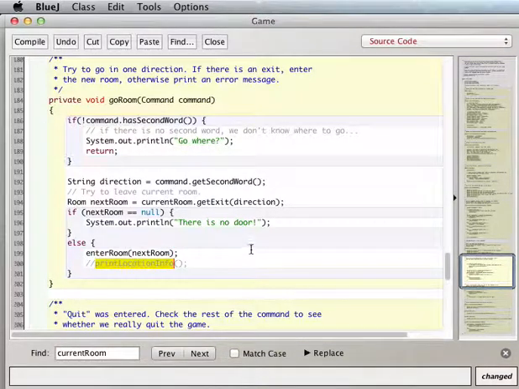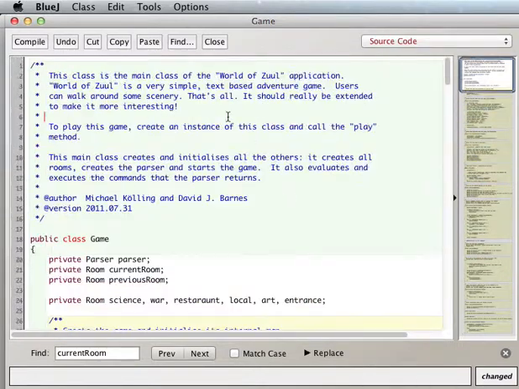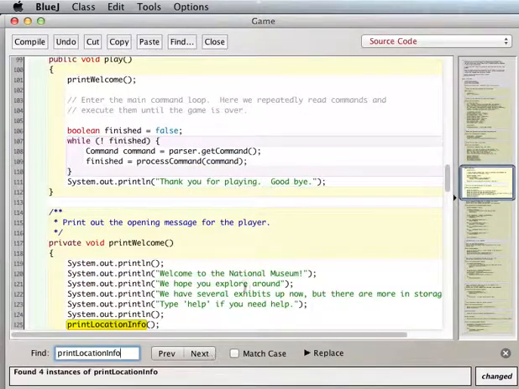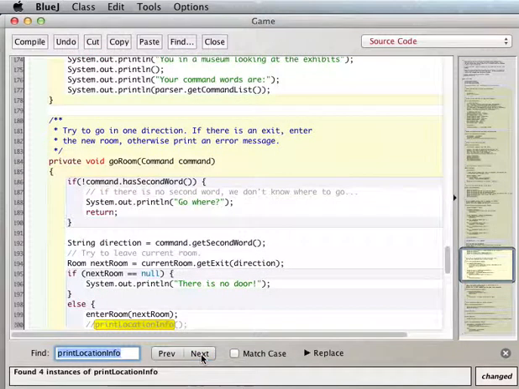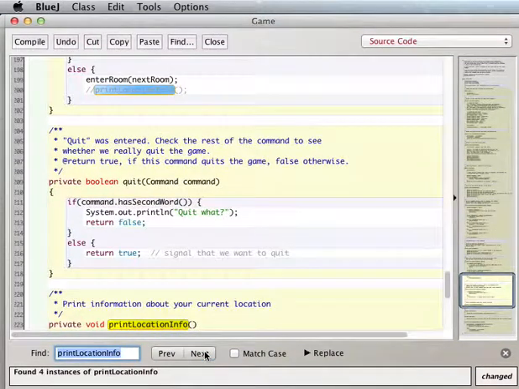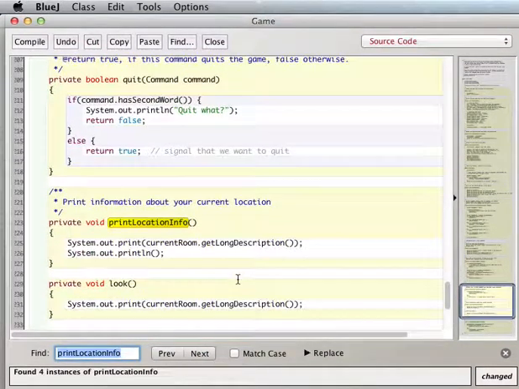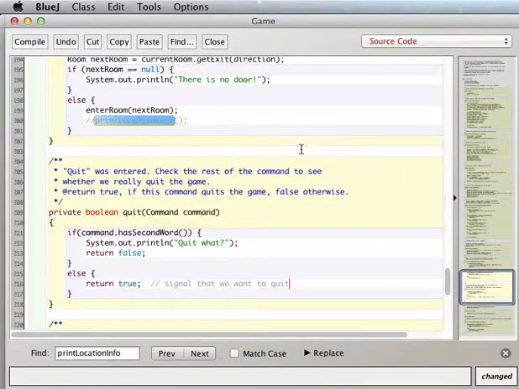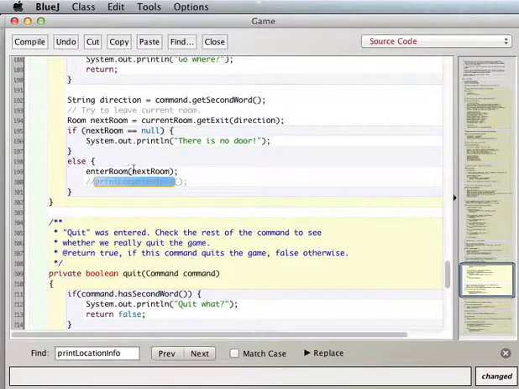Let's just double check. Print location info, what does that do? Yeah, it just prints out the long description. Okay, and it does a print line. So I don't know. Let's try with just this for now. And let's see. Find the next current room equals. I'm going to copy this just in case we need it again.